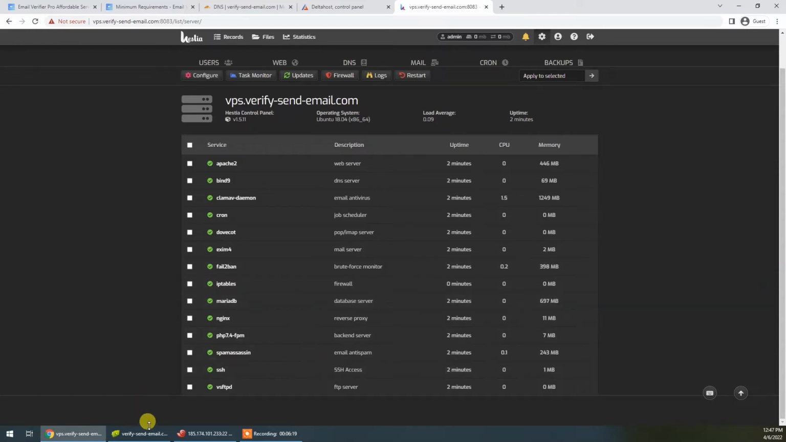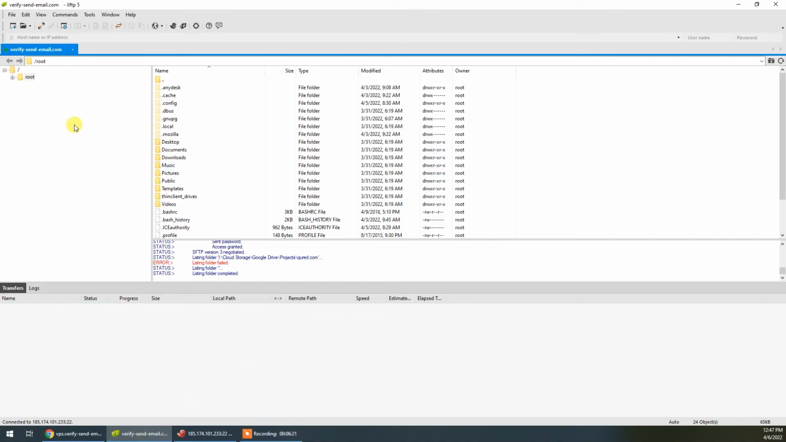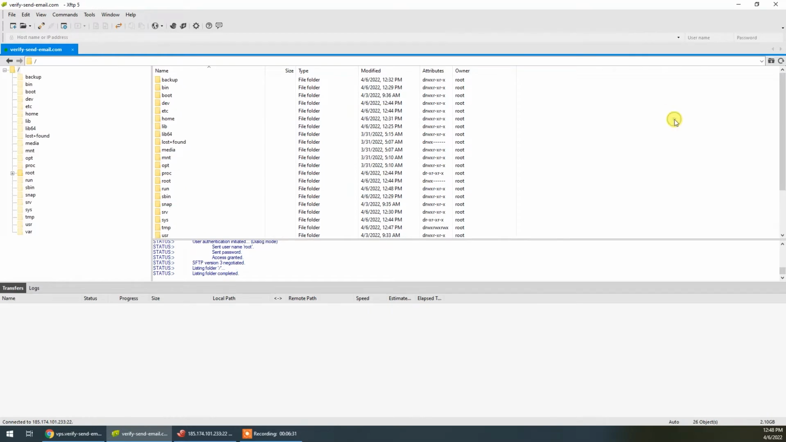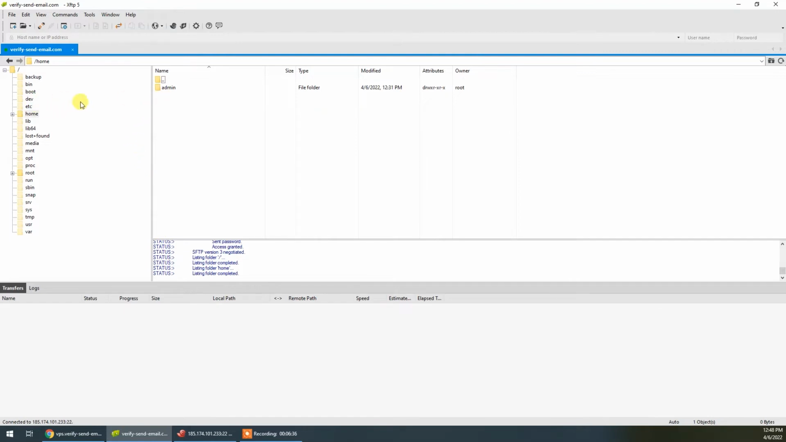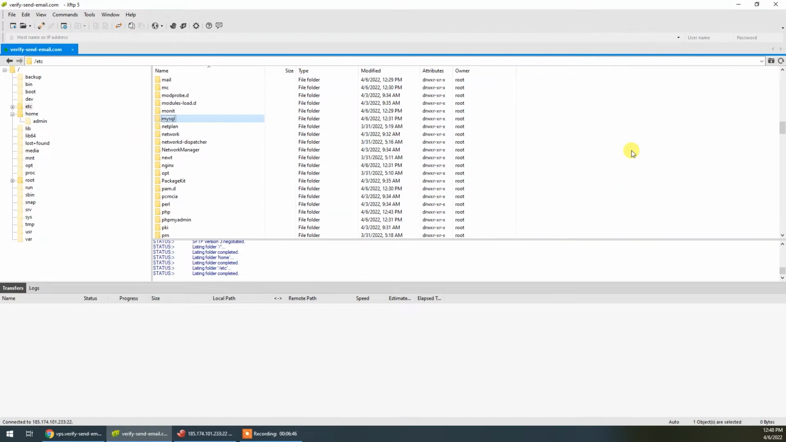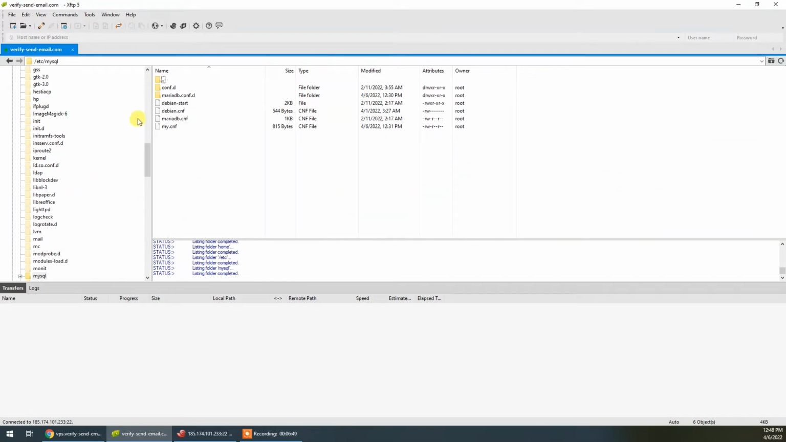I'm going to do that from the SFTP panel. Okay, let's see. This is a file manager which is connected with root access using the SFTP protocol. This home path contains your website information, so we are going to the etc folder, then we'll search for MySQL, and from here it is the my.cnf, which is the MySQL configuration file.